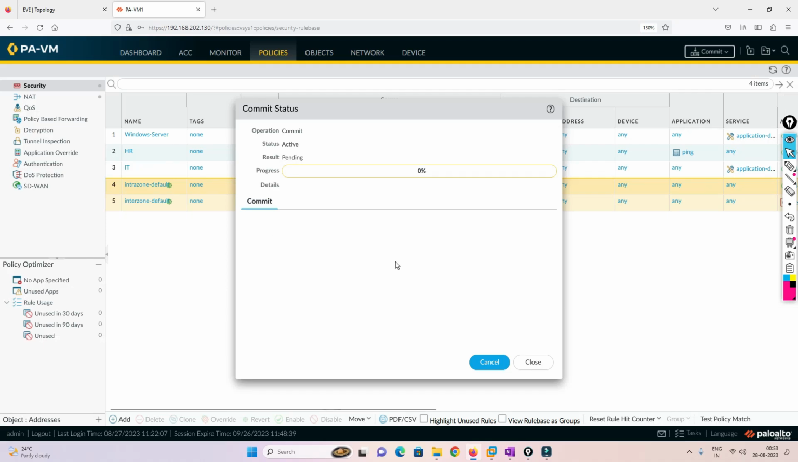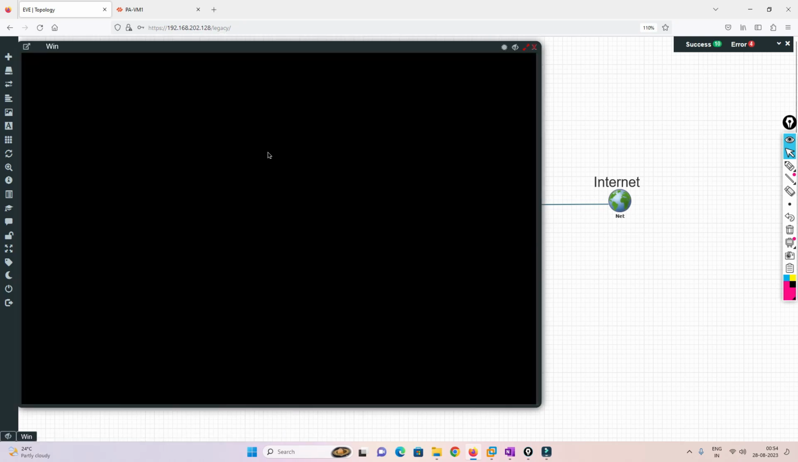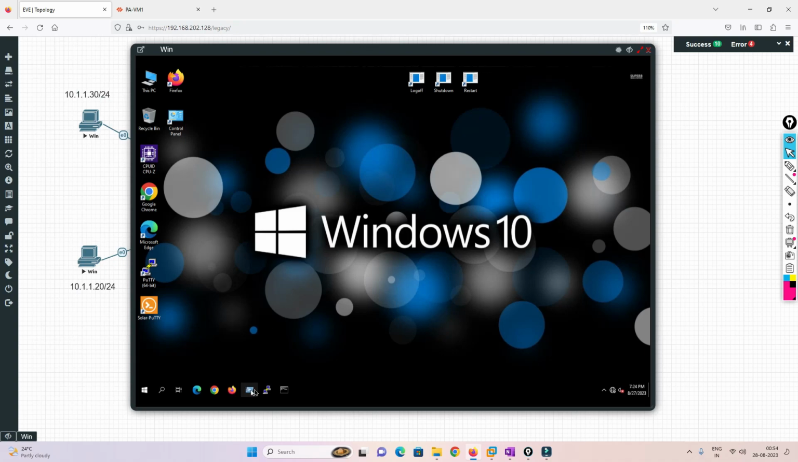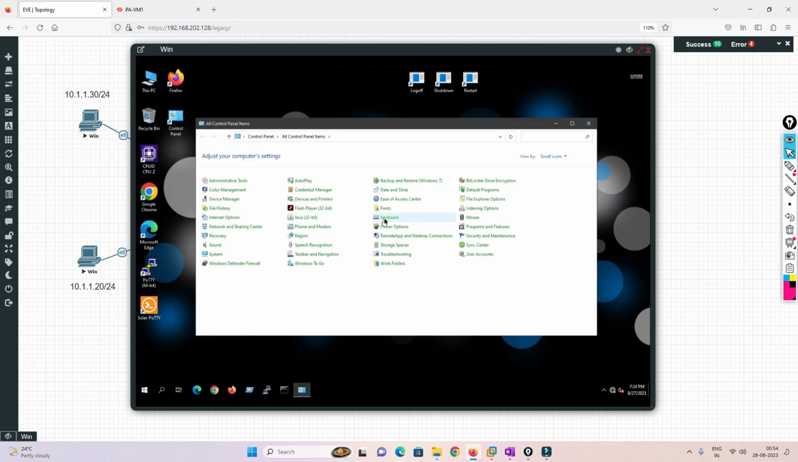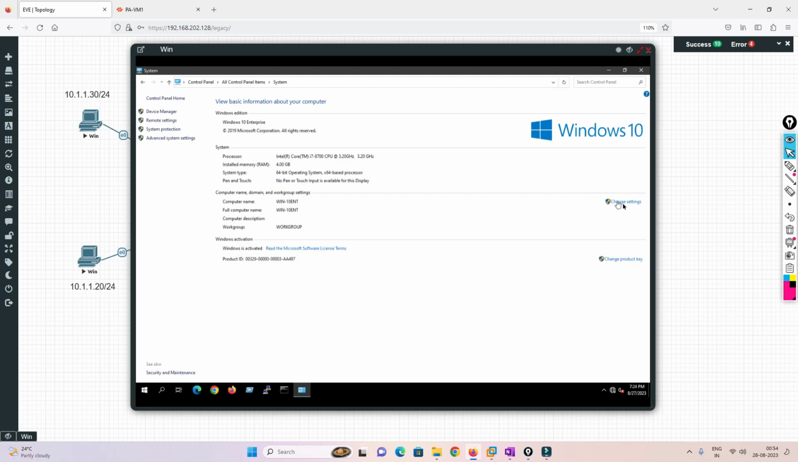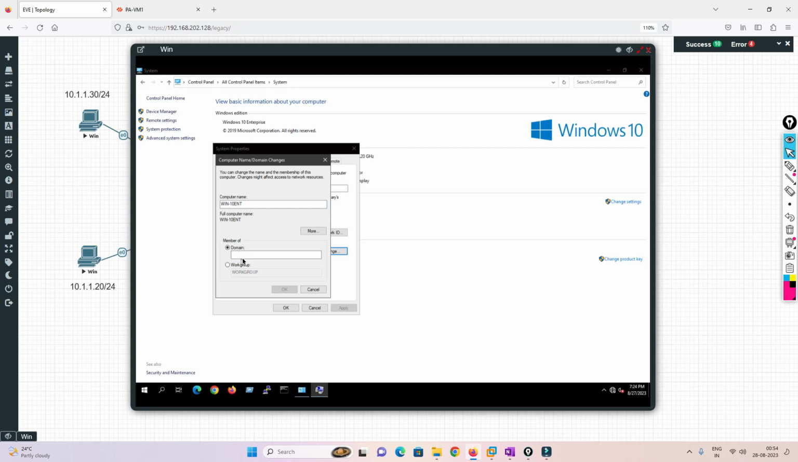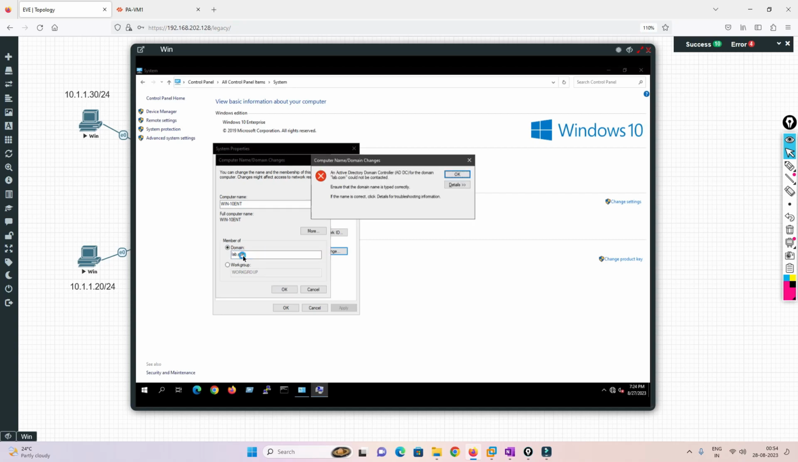So let's commit and then we'll start it off by testing it. Now this machine should be added into the domain controller. For that, we will go to the control panel, and we will go to the system settings, where we have to change the settings and type lab.com.